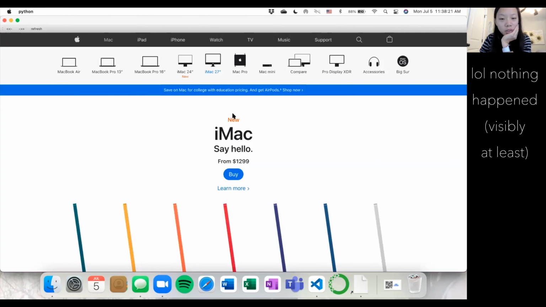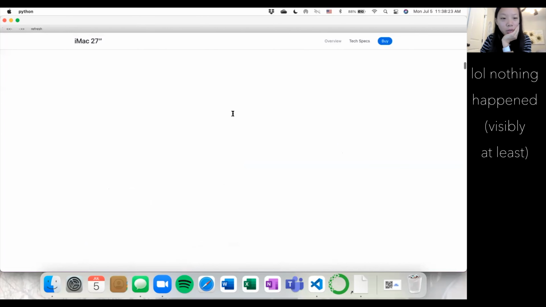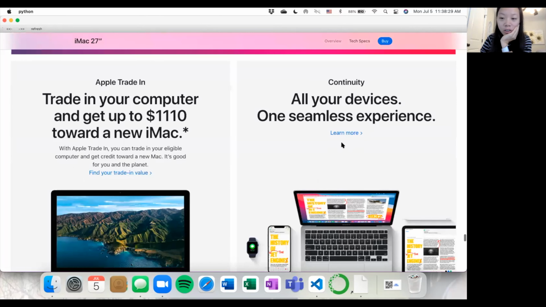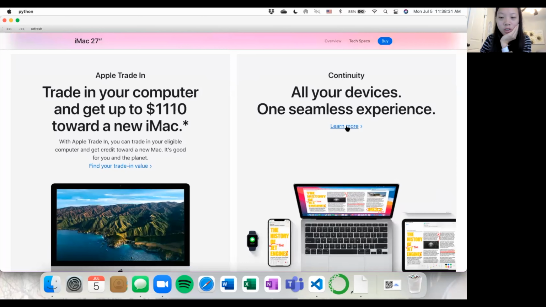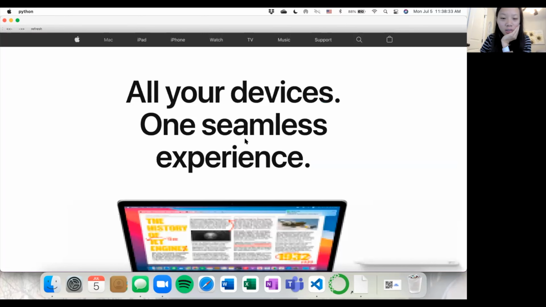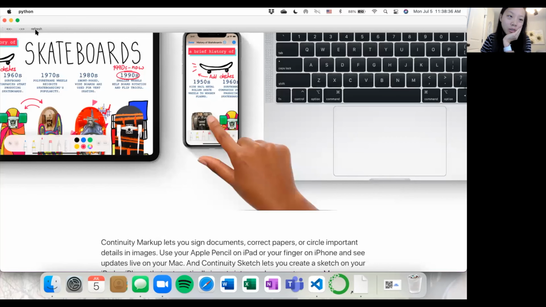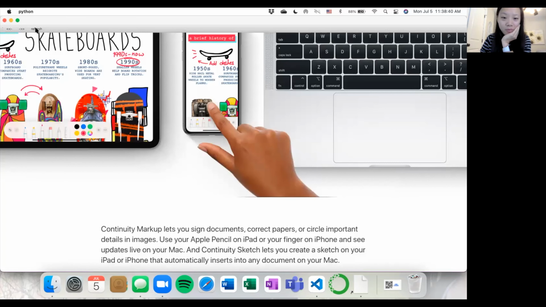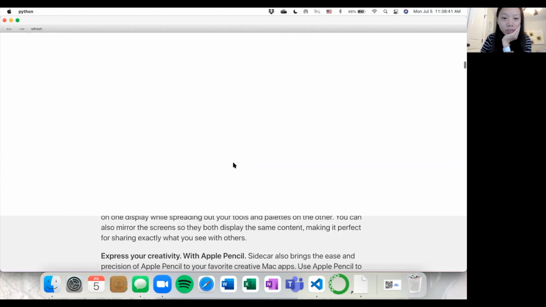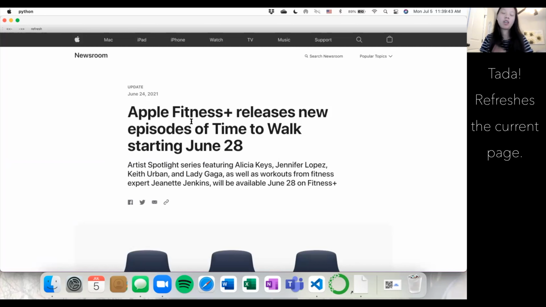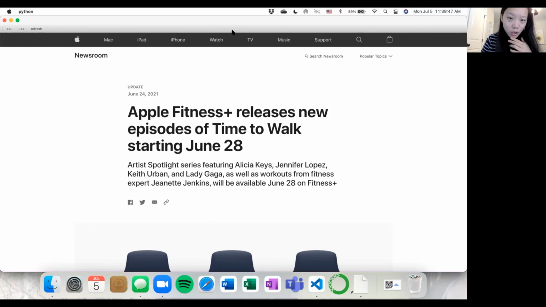Let's say we're scrolling through the iMac 27-inch. We want to learn more about its continuity. Blah, blah, blah. Looks amazing. But we want to go refresh. Okay, so it refreshes whatever page you're on. It doesn't take you to the home page.